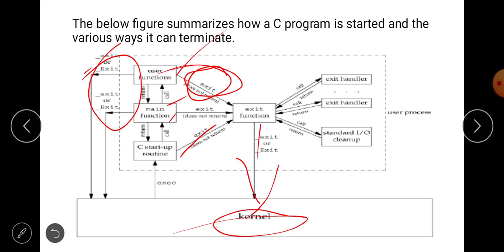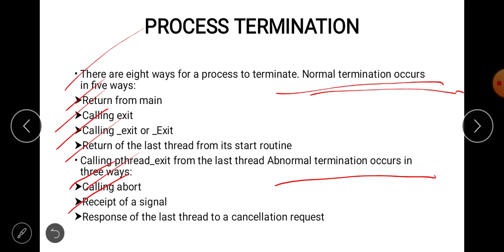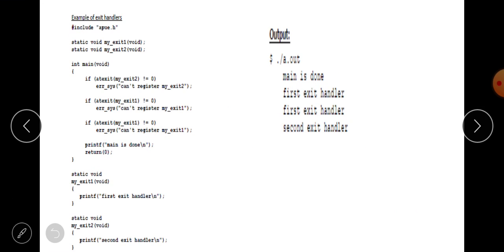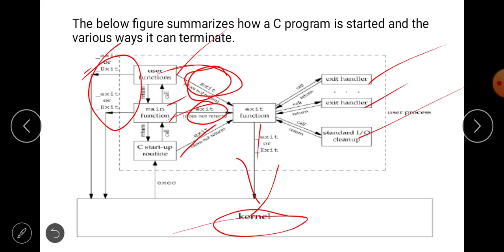The exit function can call exit handlers, and the standard I/O cleanup function is also called. So normal exit performs some standard input output cleanup processing. This was the introduction to Unix processes. Here we discussed the main function, and we also summarized how a C program is started and the various ways it can be terminated. Okay, thank you.